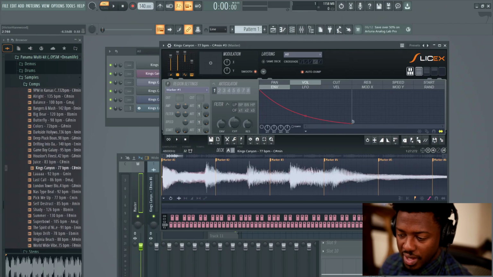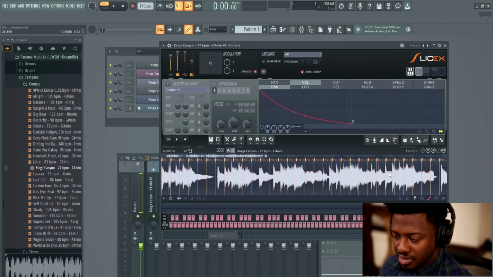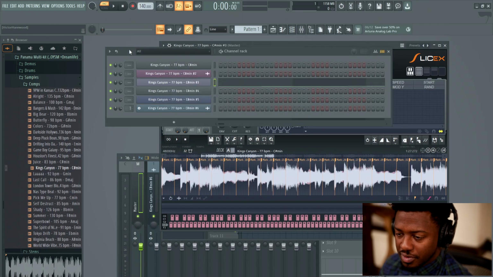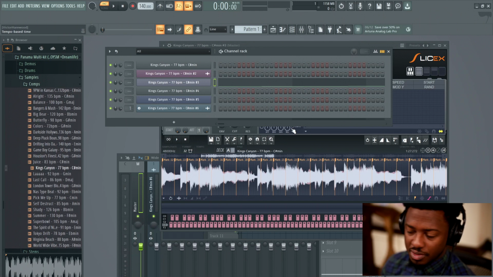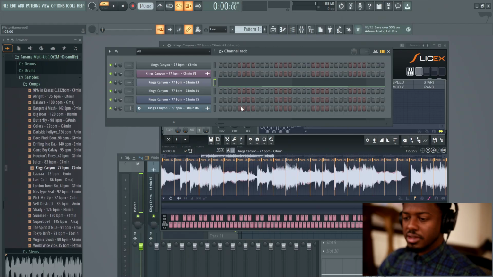So this is a way that you could sample things. The only thing that I don't like about this, well, let me play it for you first. When you sample it like that and you're not paying attention to the BPM of the project, it's just going to sample on the tempo that is already present.